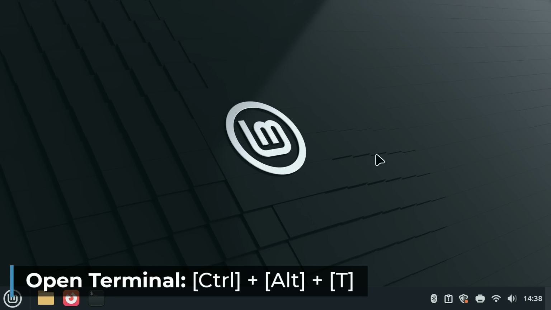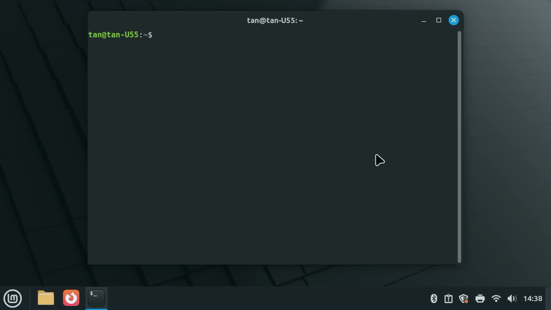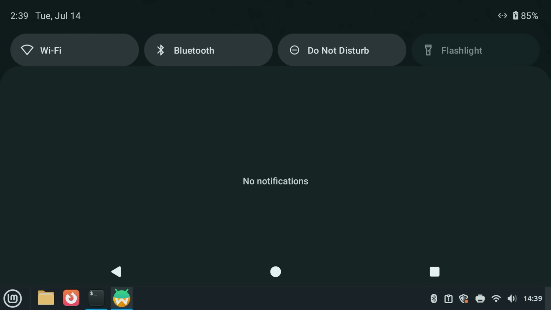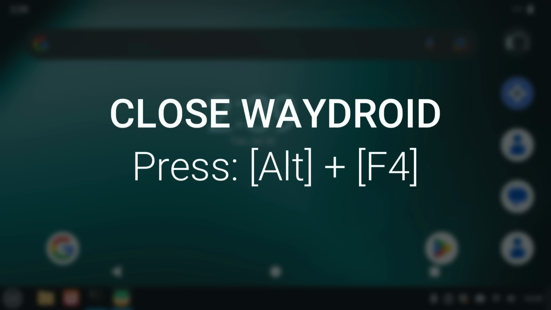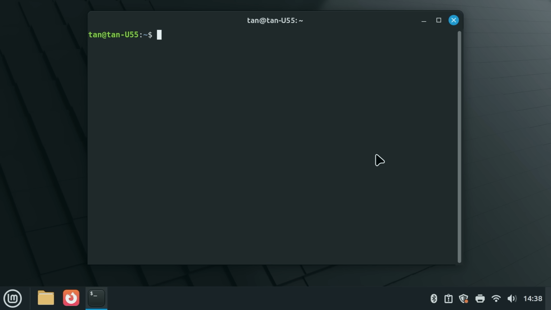Once Waydroid is installed, you can open it whenever you need it using the same launch command. Open Terminal with Ctrl, Alt and T. Type Waydroid, then a space, show-full-UI and press enter. That opens the complete Android interface. To leave Android and return to Linux Mint, press Alt and F4 together. This closes the visible Waydroid interface. Now, closing it does not remove Android or undo the installation. The next time you want to use it, open Terminal and run the same launch command again.